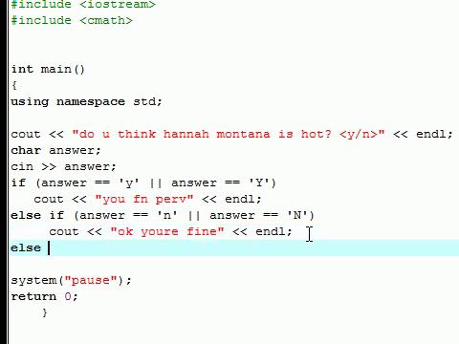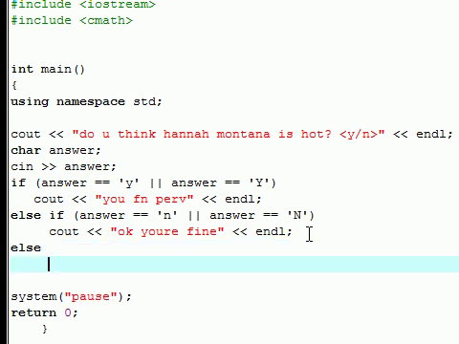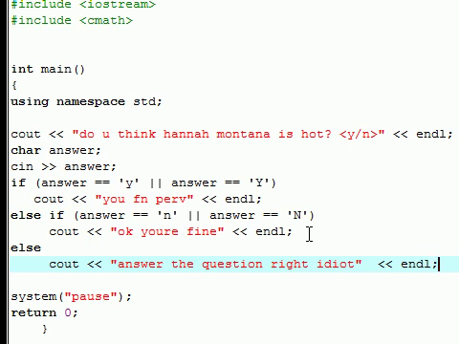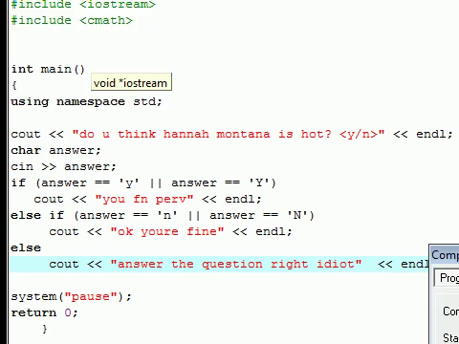Else, and this is only in the case that you don't enter either yes or no, we want to tell you, "Answer the question right, idiot." If they were too stupid to press yes or no, either uppercase or lowercase, then we've lost all hope for them. So we're going to end our line, and that should be it for our program. Now let's run this program before I start recapping, because I don't want to waste time if I messed anything up.